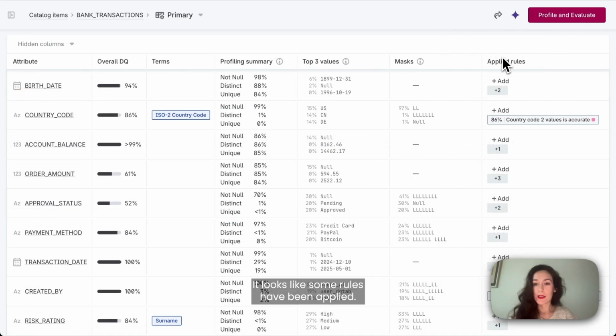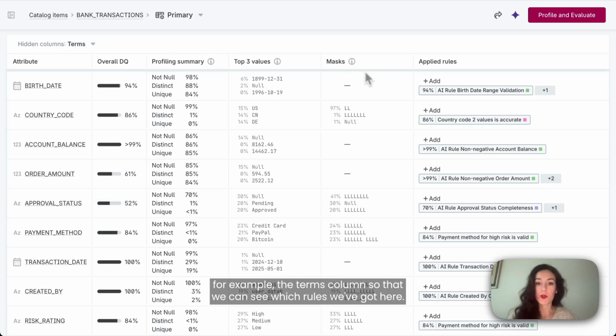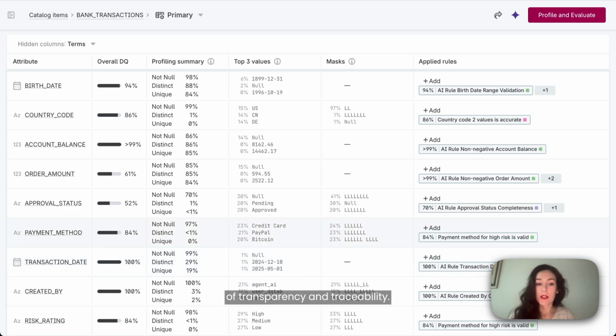Okay, it looks like some rules have been applied. Let's just hide, for example, the terms column so that we can see which rules we've got here. And as you can also see, the rules that have been created by AI are clearly marked as AI rules, which adds another layer of transparency and traceability.